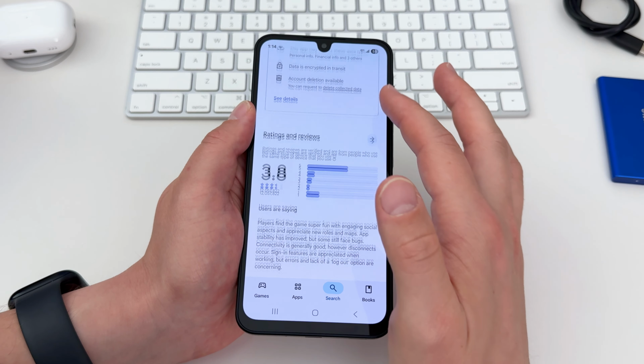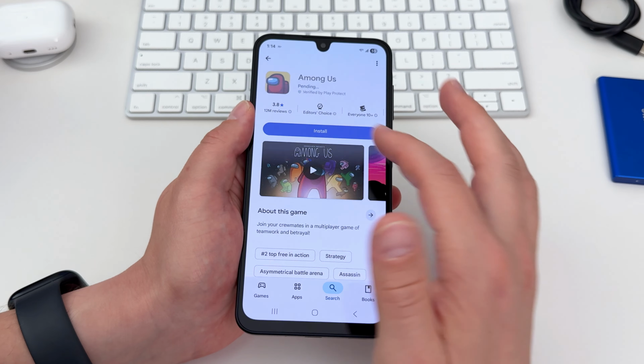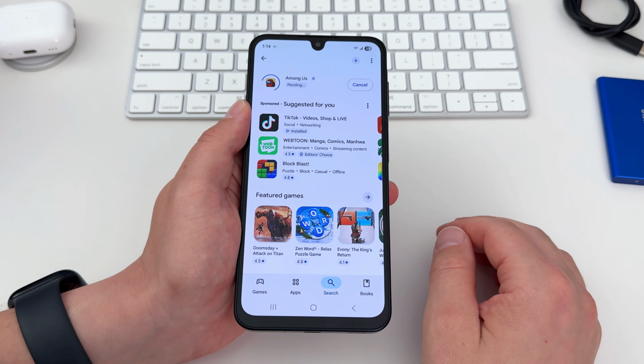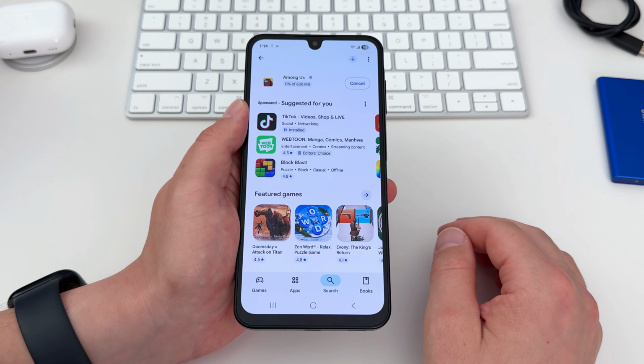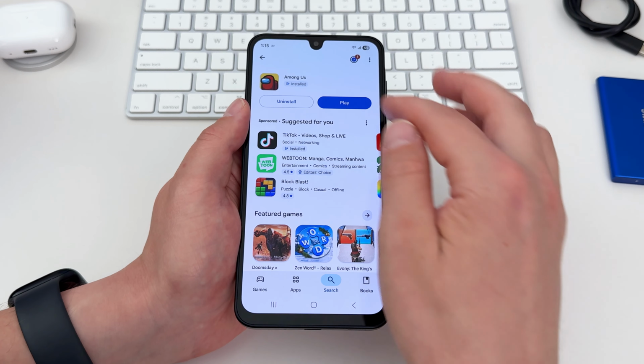Tap the app to view more info, reviews, etc., and then tap Install to download the app on your phone. Downloading could take a while depending on your internet speed. Once the app is downloaded, you'll just tap Play and you're all set.